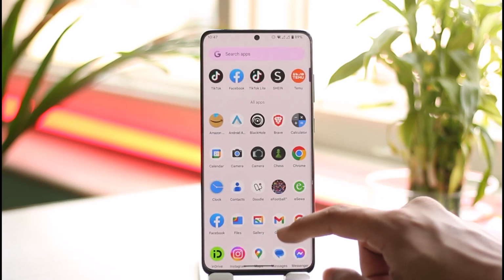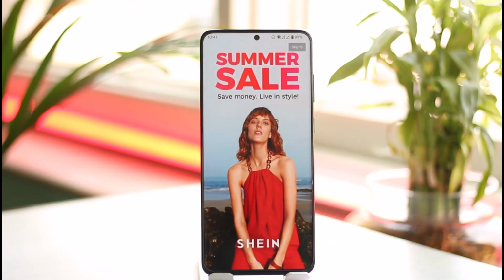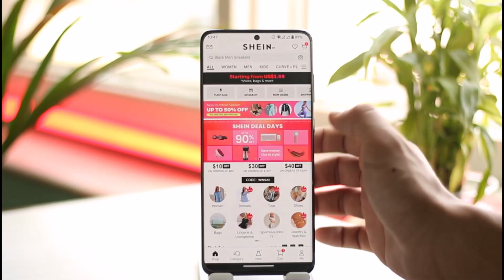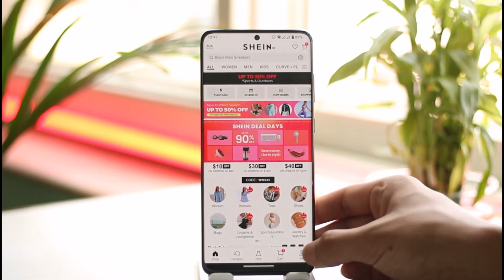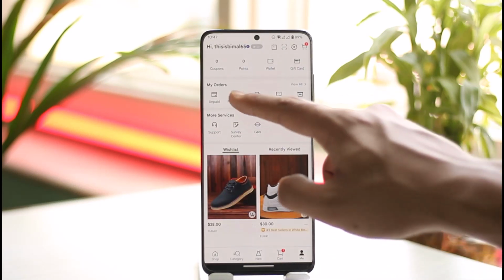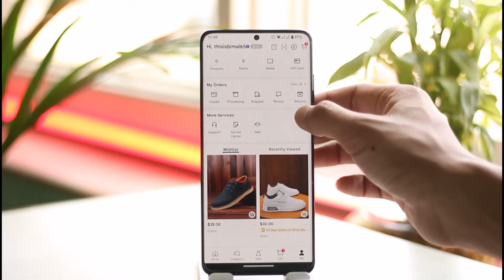To do this, all you have to do is simply launch the Shein application on your device, and then make sure that you're signed into your account as well. And what you want to do is view all of your orders. You want to come to the option from the bottom right hand side of the screen, which is the Me option here. As you come here, you'll be able to find the option known as My Orders. Just go to the View All option, as you can see here.